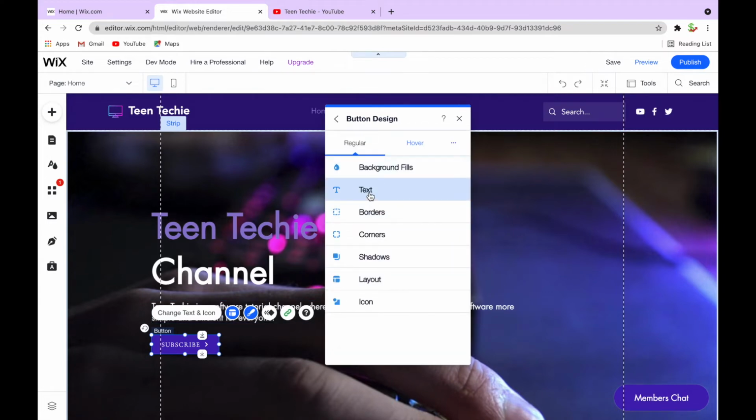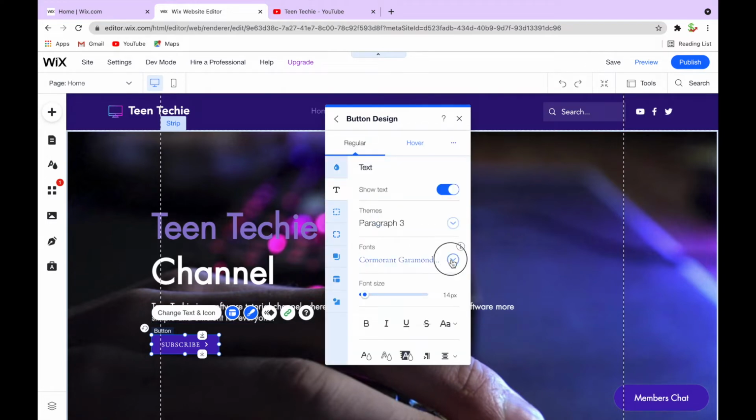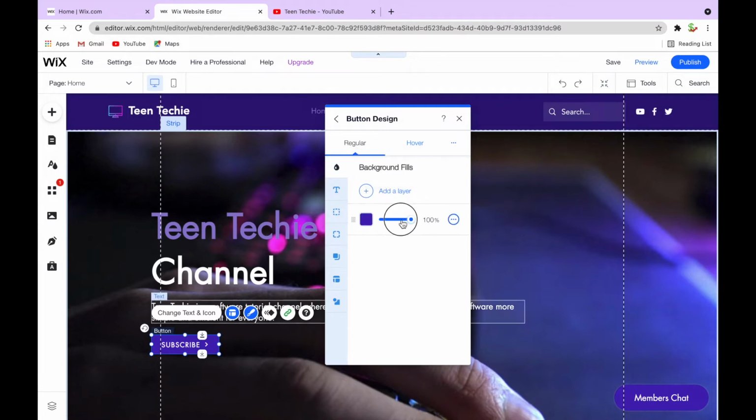So we're going to start with text. We want this font to be kind of streamlined with the font that we use for the rest of the website. So we're just going to select that. Now that already looks a lot better. All right, so now we've done text. We can change the opacity. I think I'll just leave it at 100% opacity. That way it pops out.